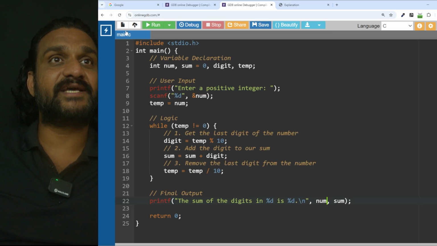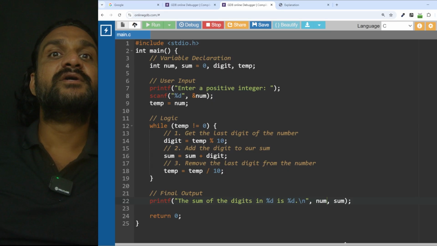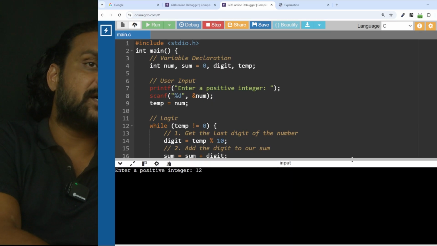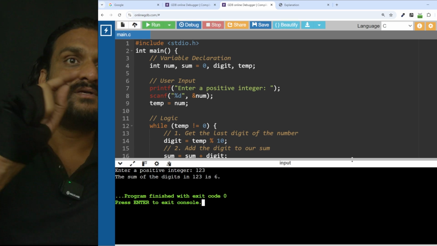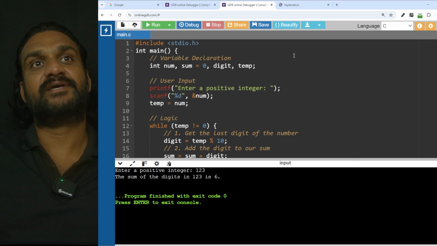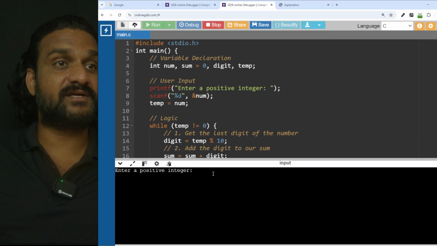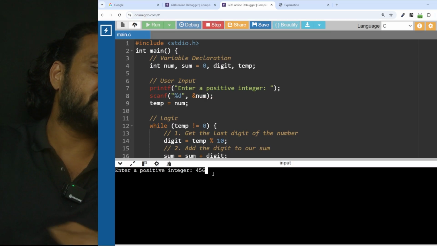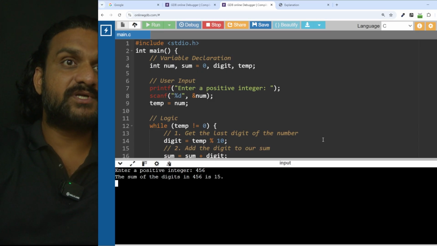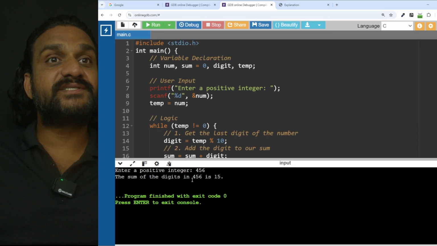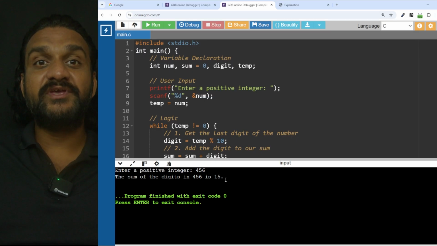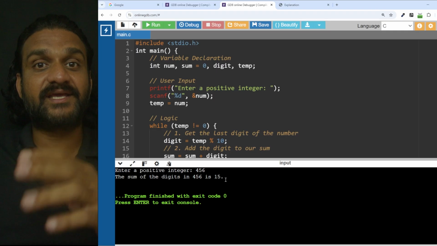So that is the outcome. Let's check the output and see how that will get printed. So here is the output. Enter a positive integer. I am going with 1, 2, 3, the previous example. Here, the sum of the digits in 1, 2, 3 is 6. Let's experiment with another number. It is 4, 5, 6, which is 4 plus 5 is 9, plus 6, which is going to be 15. Let's see the output. See here, the sum of the digits in 4, 5, 6 is 15. So that is how we can find the sum of all the digits in the given number.